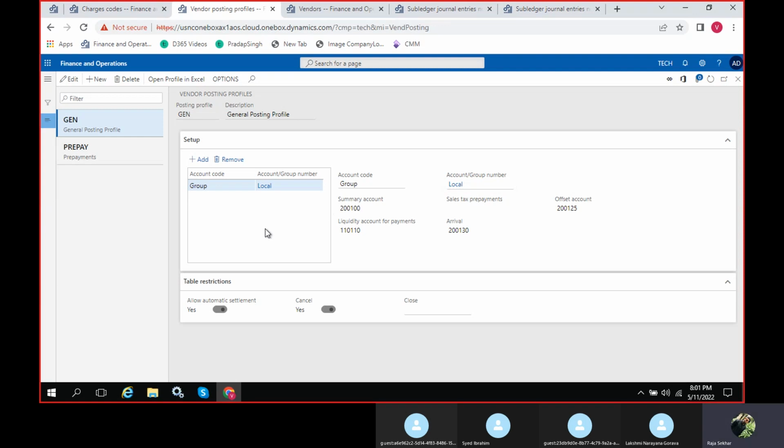So in short, if someone asks what is your posting profile, just tell them straight away: a posting profile account is nothing but maintaining my subledger main accounts. Okay, clear?